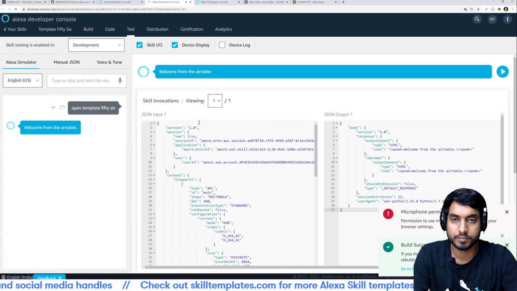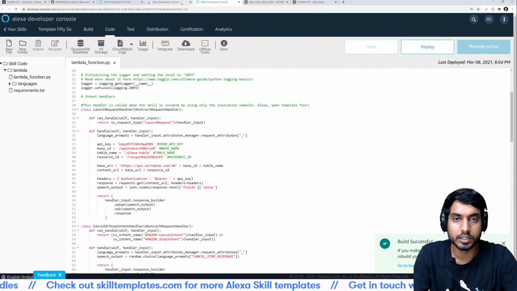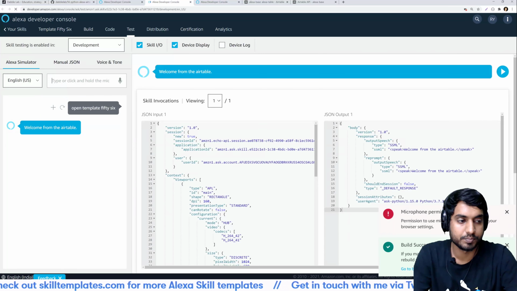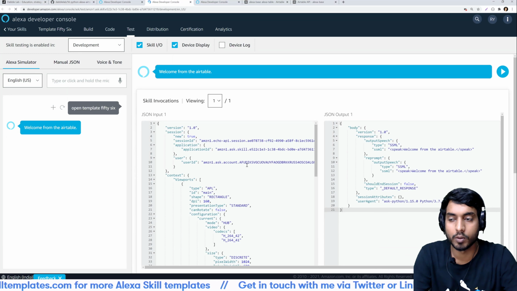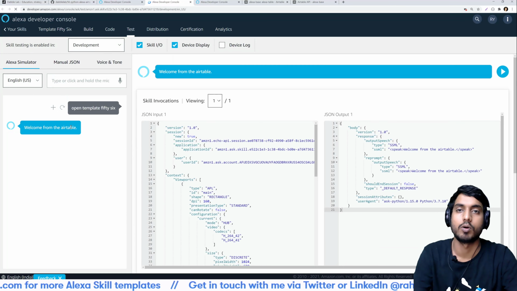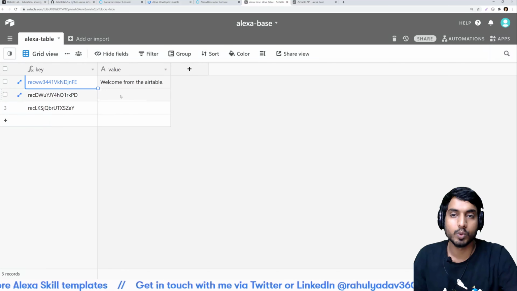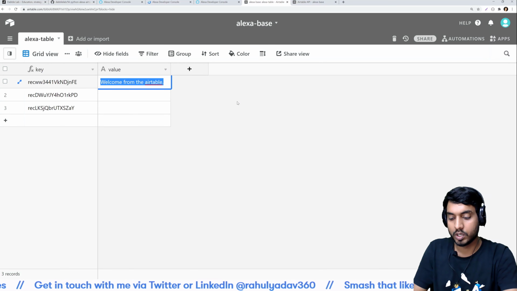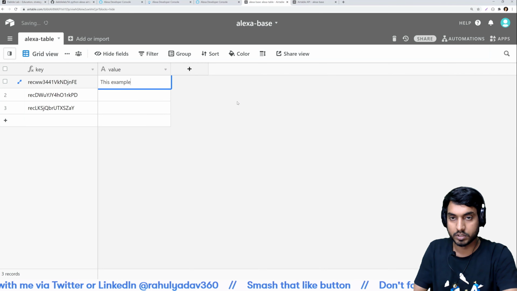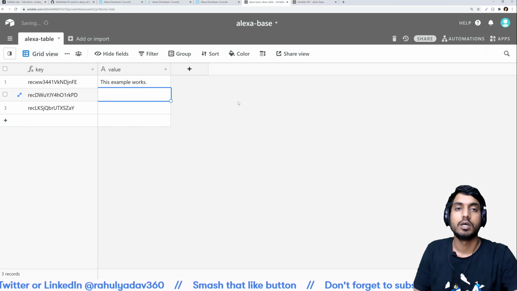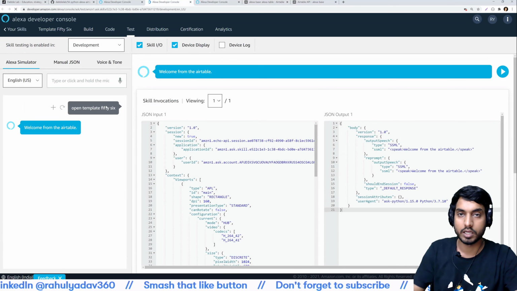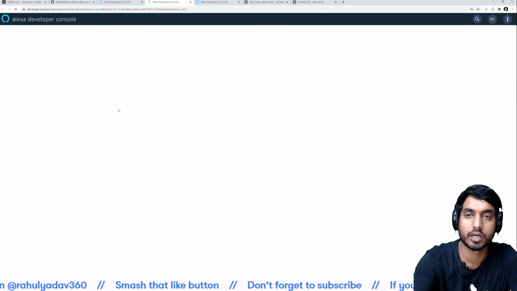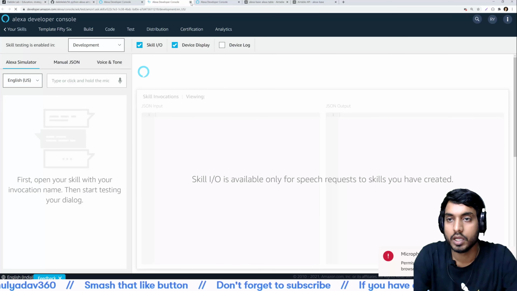Welcome from the Airtable. Okay, so I guess that was some temporary issue. And now you can see that the skill is actually loading content from the Airtable and we see a welcome message from Airtable. So I'll go back to the same Airtable and change this value. And now I'll change this message to something else. So I'll say this example works, right? So I'll go back to the skill again. I'll reload this. Actually, I'll run it on my physical Alexa device so you can hear it.